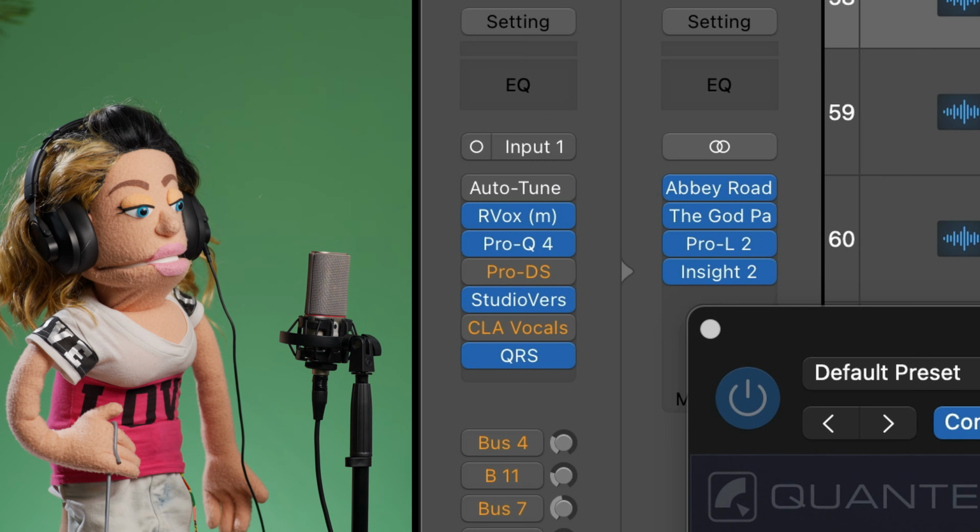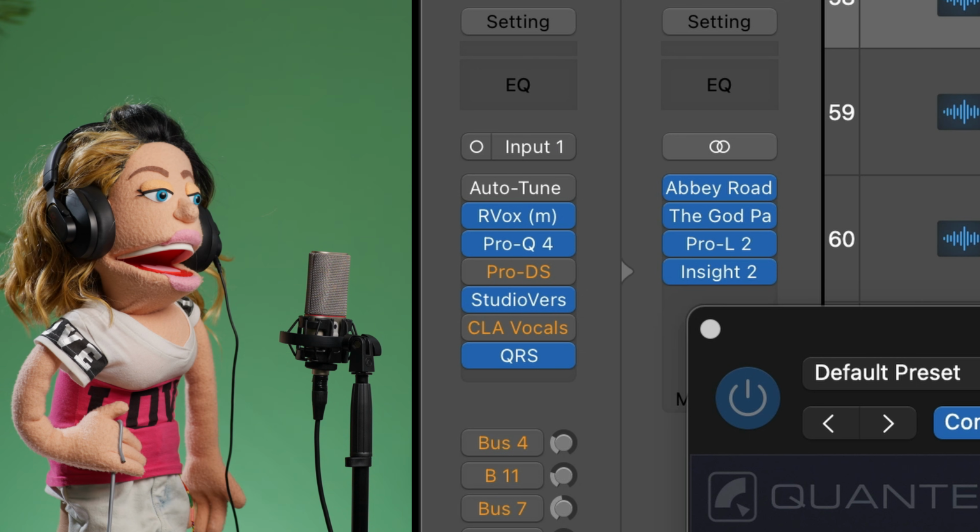And you can load up any other plugins you need here to be both in your headphone mix and your playback mix.